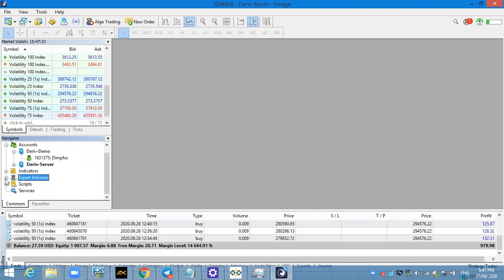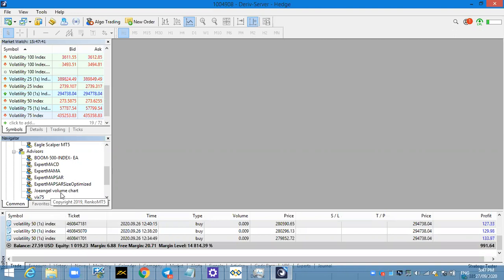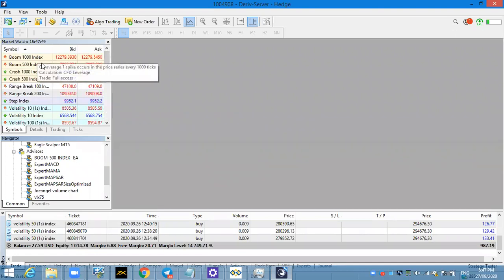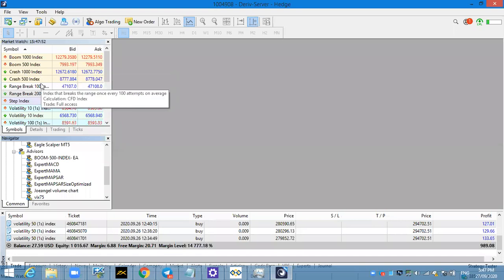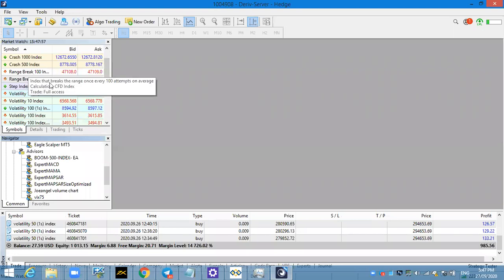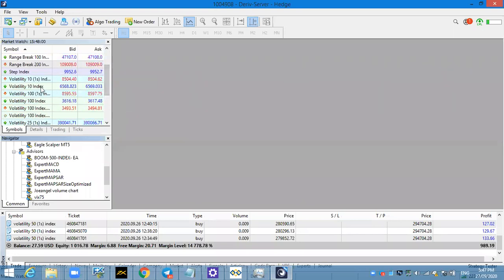After refreshing, you are going to see the volume chart here, Angel volume chart. So now what happens is the volume chart works on Boom 1000, Boom 500, Crash 1000, Crash 500. It works on the range break markets, and it works on the volatilities, except the volatility 10 1S ones, it doesn't. So volatility 10, yes, 100, 25, 50, and 75.